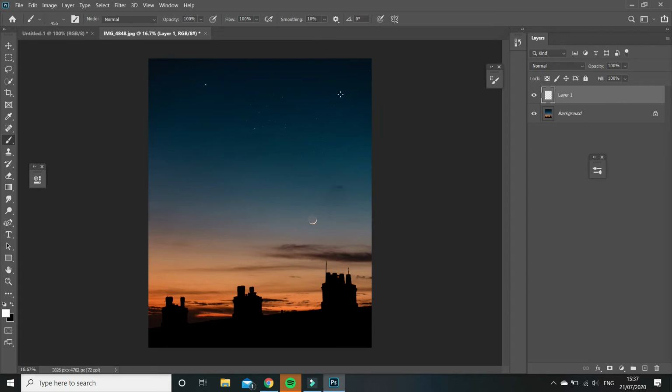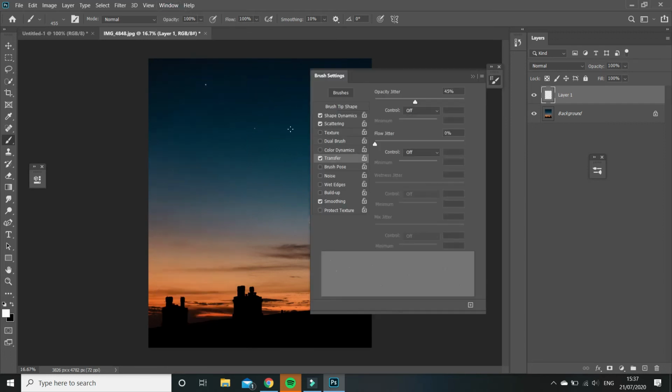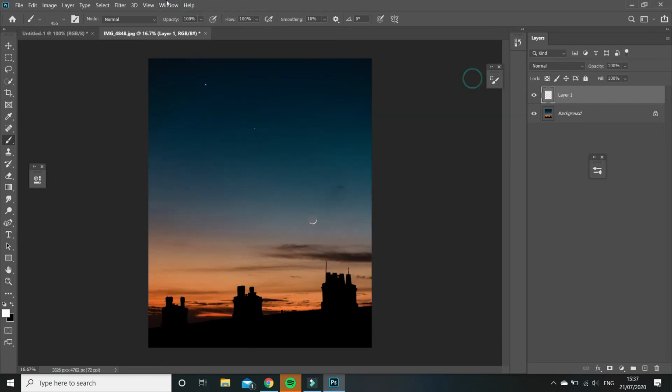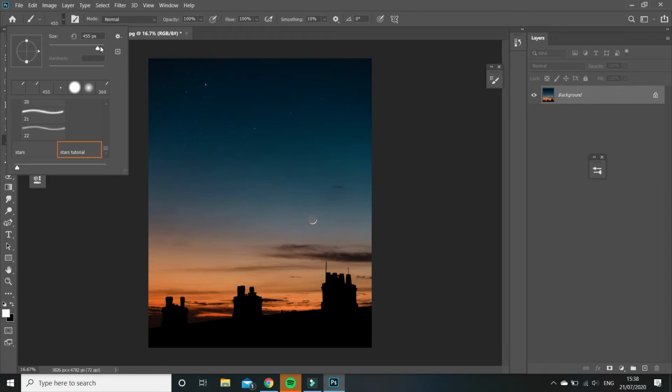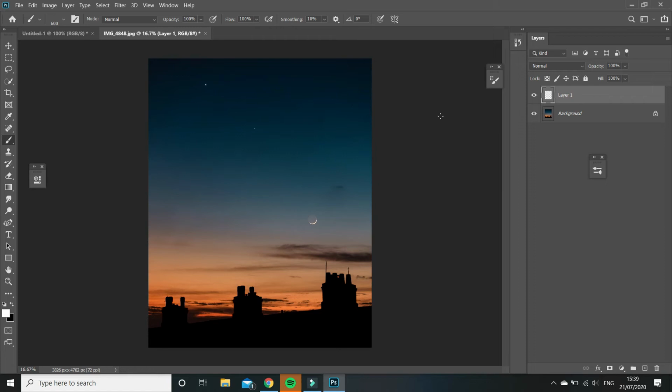As you can see, when I do this, it shows up randomly, which is what we want. So you can play around with this as much as you want. And whichever settings you want to change, you just go to the brush settings here, and you can play around here. And if you want them to be bigger, you can do this by adjusting the size here.